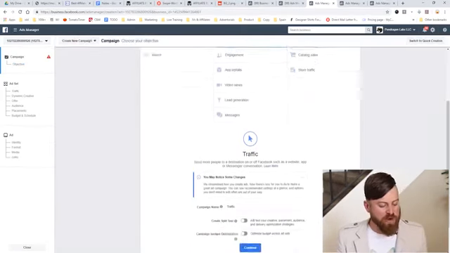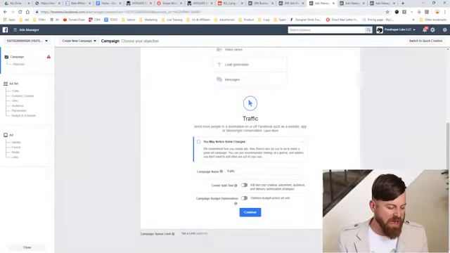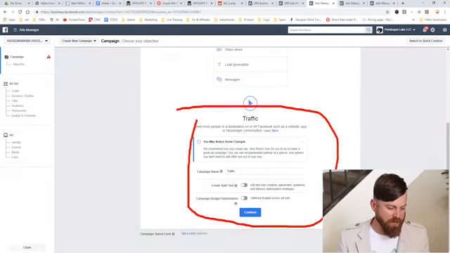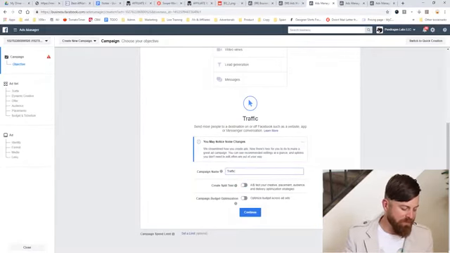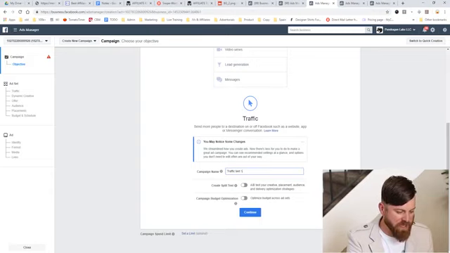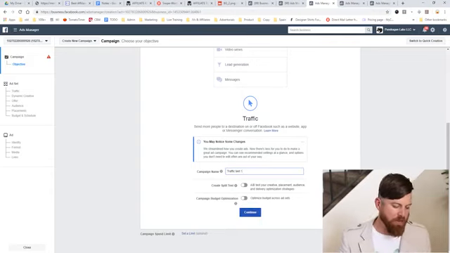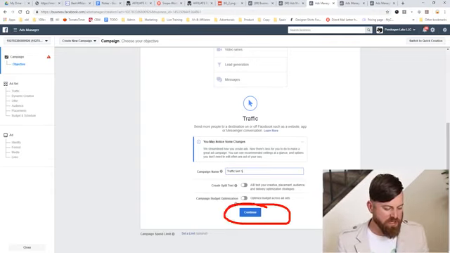Now, once you click on traffic, you can scroll down here and you'll see there are some different elements. Now, all you really have to worry about is the name of the campaign here. So I would just name it whatever you want, traffic test 1 or whatever, and then click the continue button right here. Don't worry about these elements. For now, I just always go like that.